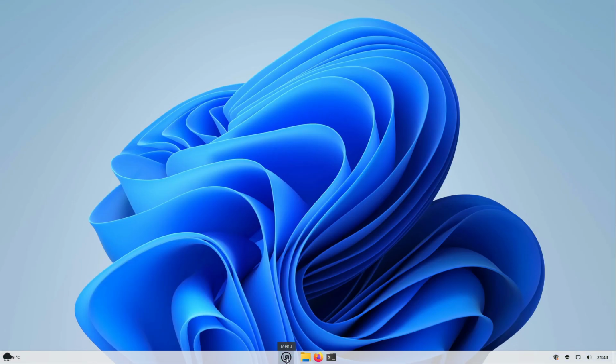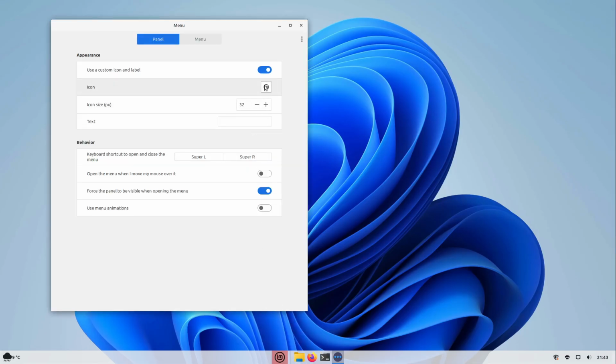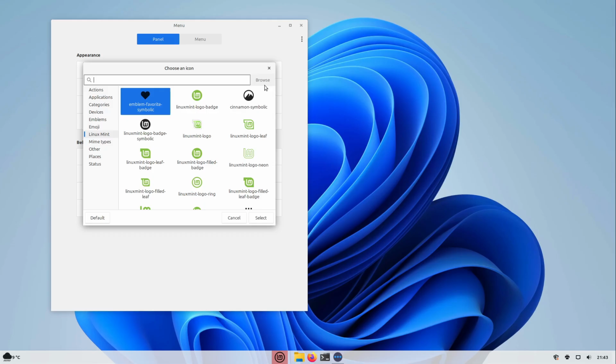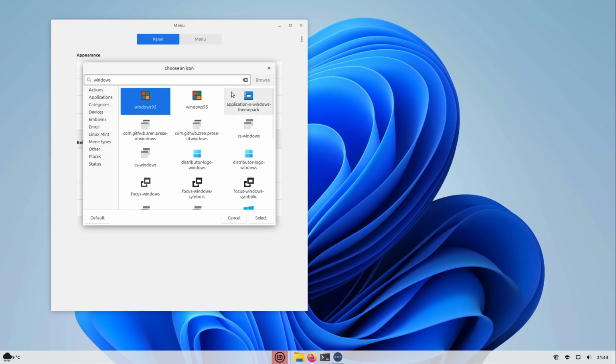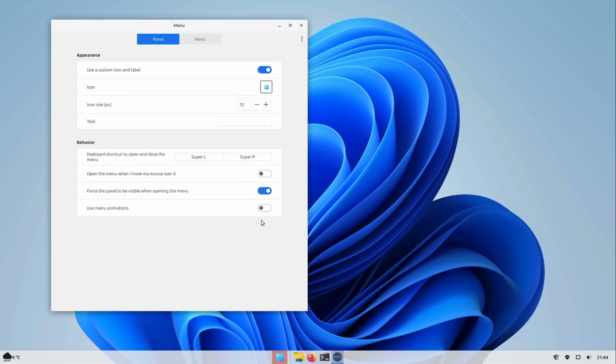Then right click your menu and select configure. Here in the menu, select the corresponding icon. I head over to the icon and search for Windows. Here we see the distributor logo Windows. So I open that one up, and here we have our Windows logo. Now I adjust the icon size a bit, for example, to 38. If you want, you can also enable use menu animations. Then this looks a bit nicer.